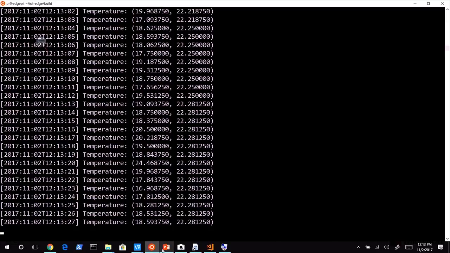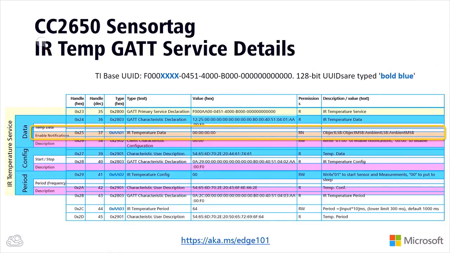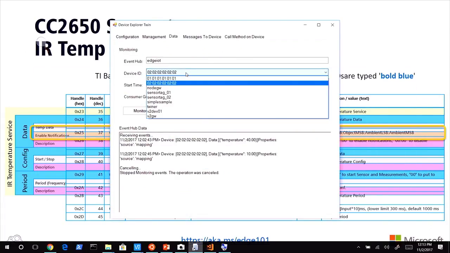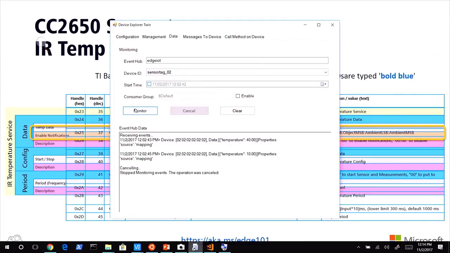Now, if I jump back to the slide, in fact, this thing says that when you get temperature data, it's going to come back as the object least significant, most significant bit, ambient lowest or least significant, and ambient most significant bit. You get this basically 4-byte value that is ugly, and you have to go parse it out and configure it or do something with that data. I'm not doing any parsing of that data right now. It's just shipping it straight up to the cloud. So if I go back over to that Device Explorer, I can tell it to monitor that sensor tag 02 device for me.